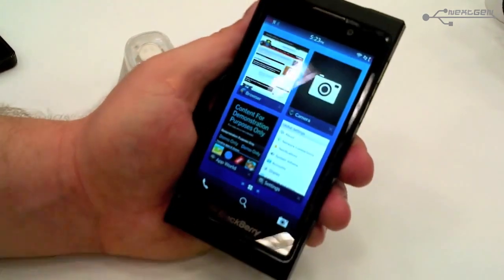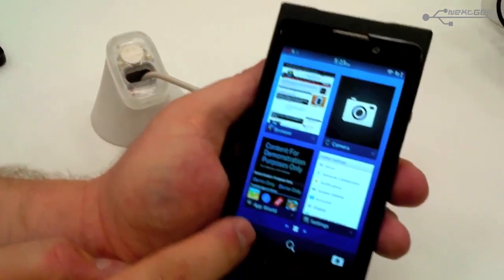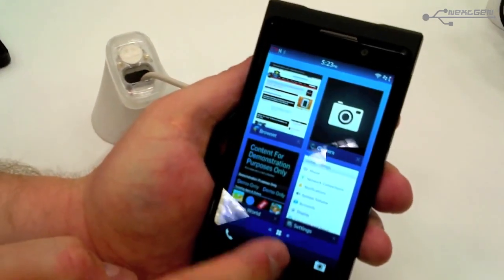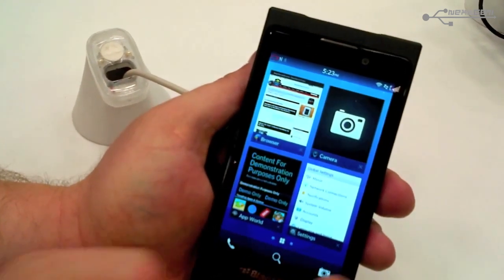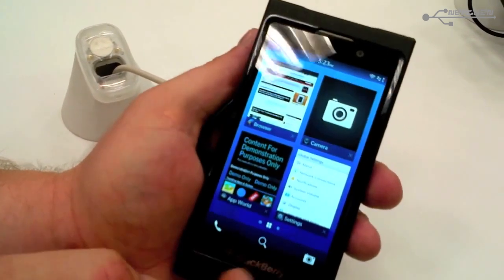Another cool feature is right now the phone isn't working, so if I hit that, it's not working. Search isn't working right now. They haven't enabled that. You can get to your camera early, easy access from the icon in the bottom right.